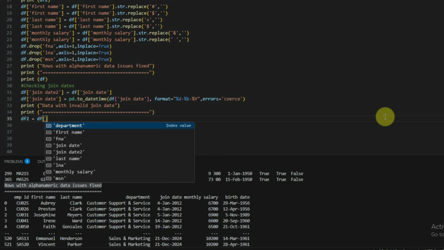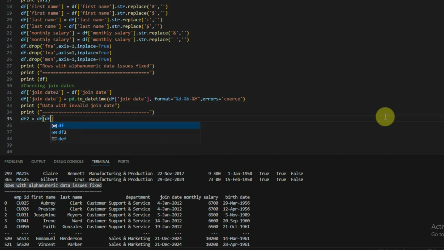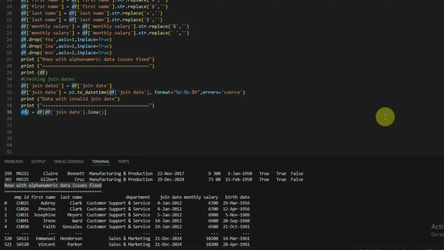So df, and again within square brackets we are going to put df and then join date dot isna. What this statement is doing is checking all the rows in the data frame called df for the join date field where there is a NaT value, that is, not a time. And whenever it finds one such record, it creates a new data frame with those records with the name df2.